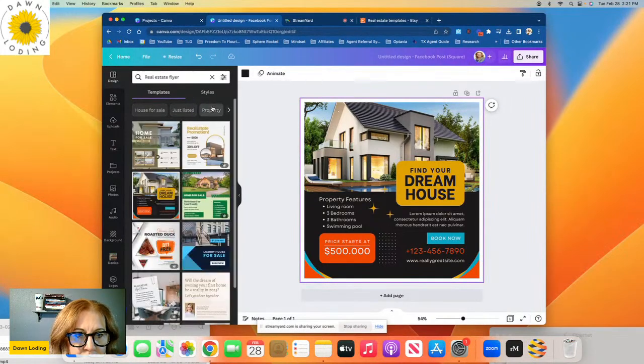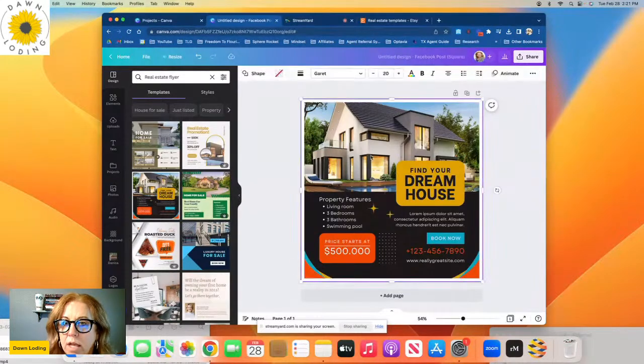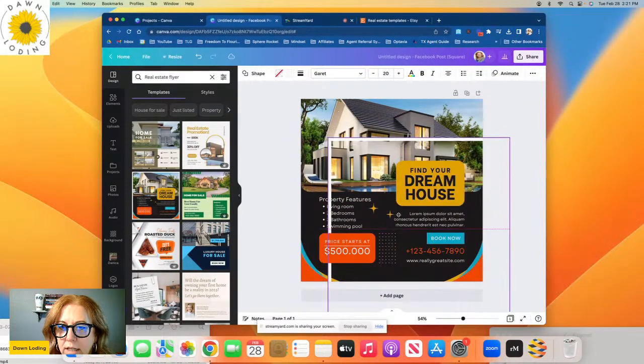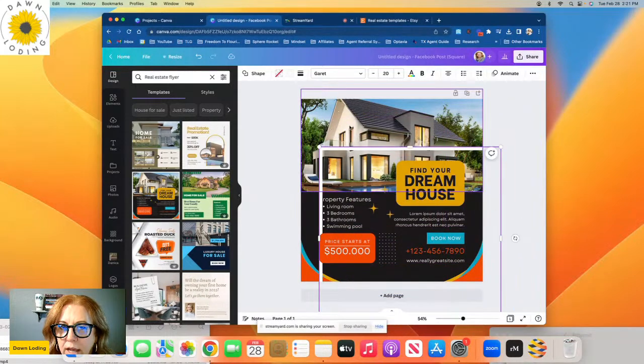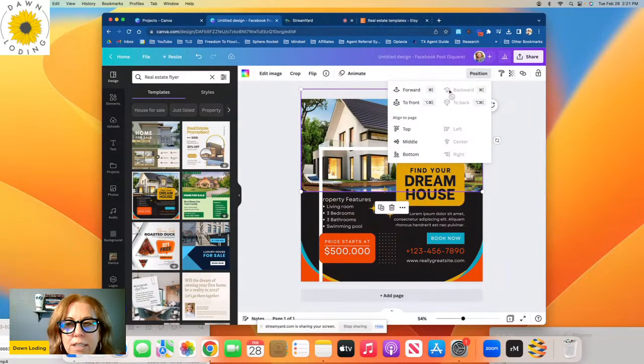Real estate flyer. Let's just do this one. I'm already in this one. So let's just edit this one. Okay. So you're going to start out with, let's see, I'm trying to figure out how they have. Okay. So this one's got a lot of layers on it. This is probably not a really good one because these things are layered. See the position? This is kind of getting advanced and I really don't want to do that to you guys. So I'm going to go choose a different one.